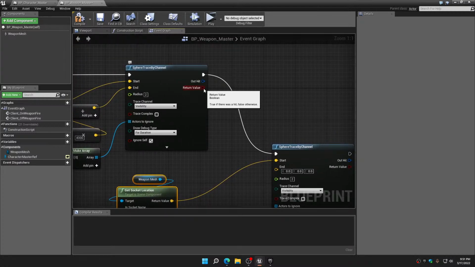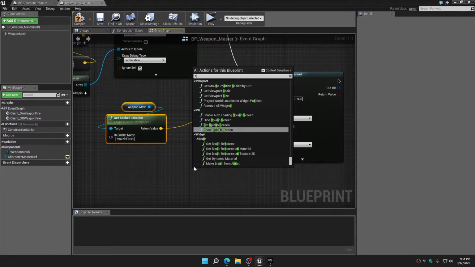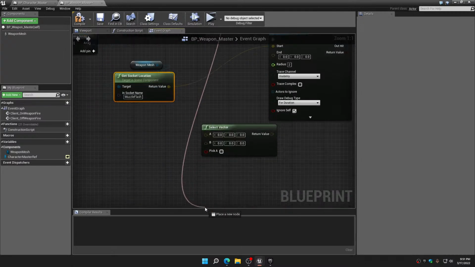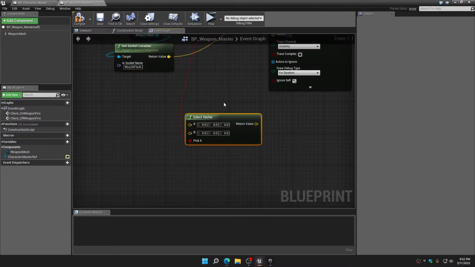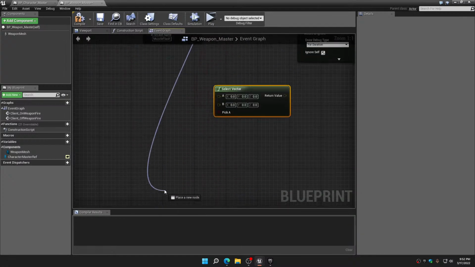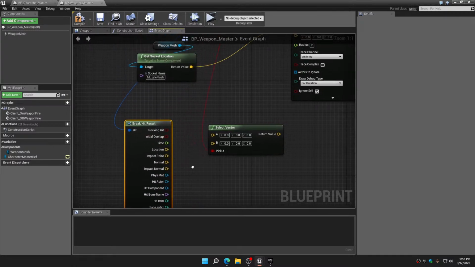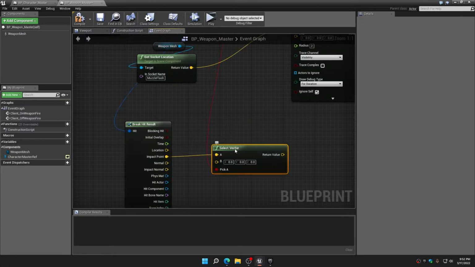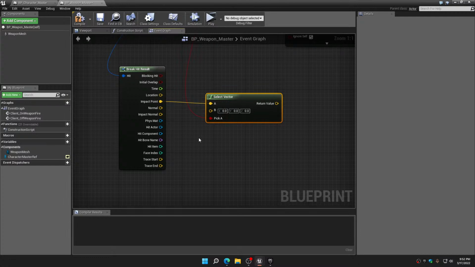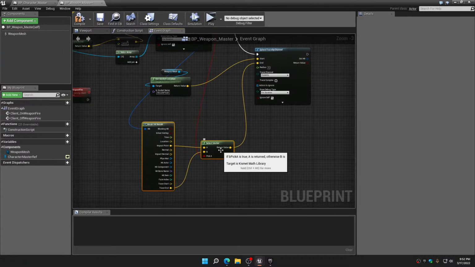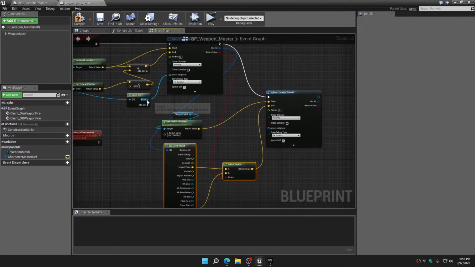Then, if this hits something, we're going to do a select vector node. If this camera trace hits something, we're going to break these hit results. If it hits something, we're going to send this trace to the impact point. If it doesn't hit anything, we're going to send that muzzle trace to the end of this one. And that is going to be the end location for this second trace. Ignore actors, we can use the same one, like so. Compile that and save it.